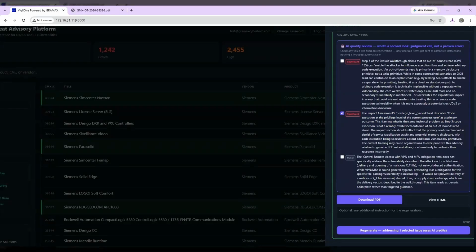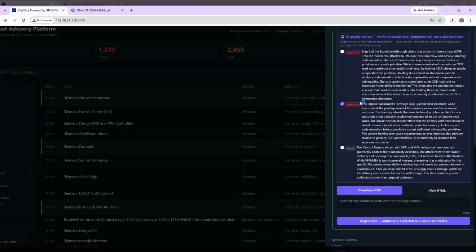So if you want this to be removed, or if you want this to be improved, you can select them and you can click on regenerate. This regeneration would again cost you AI credits, obviously. So if you want, you can regenerate the report.